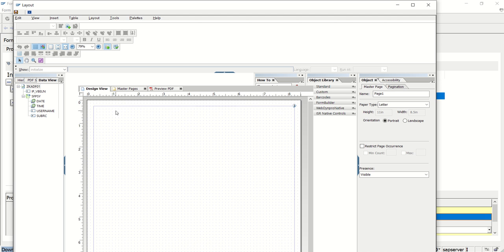So how to add a field? Here we can see the design view. In the design view we can design our page. Master page we will cover later. Preview PDF: whatever elements we add in the design view, we can see the preview here itself. By chance if it is not available, no issue, just save, close the layout and test from the main screen. I will show both the details.